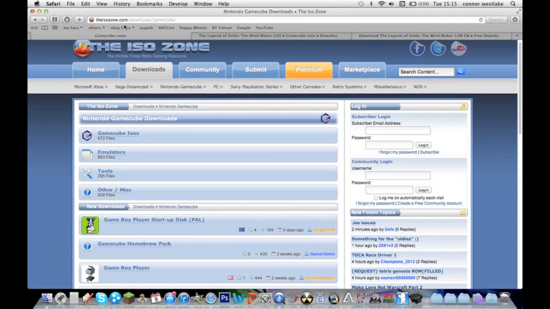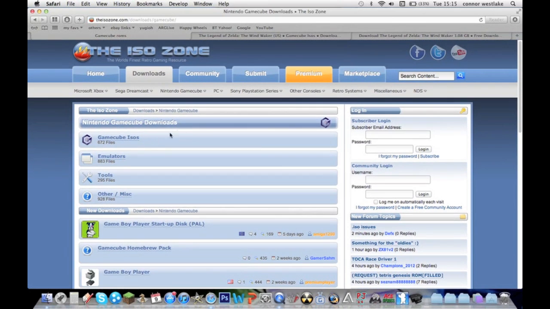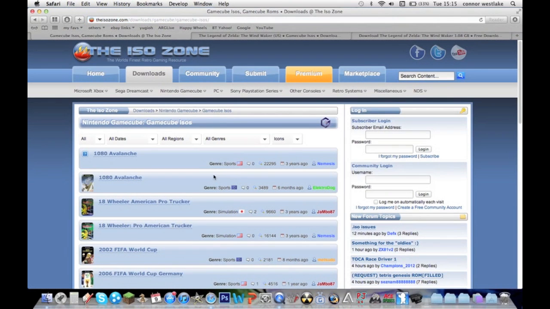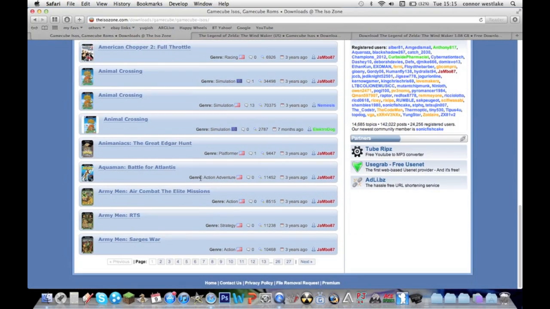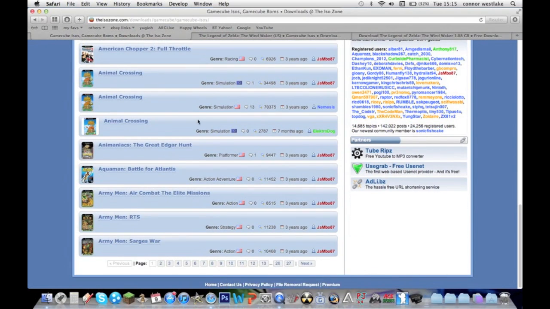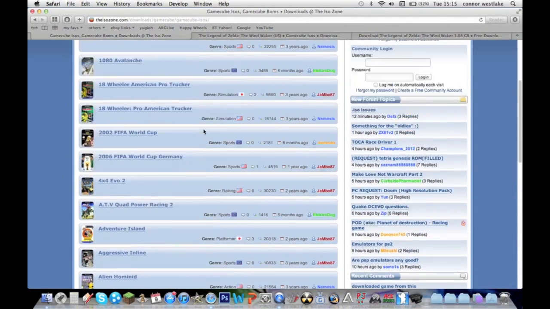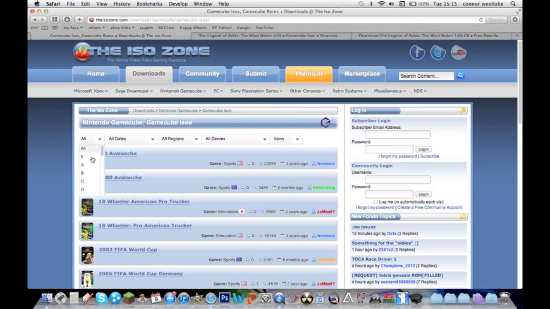The isozone.com. If you don't know how to get to it, just type that in on Google. There'll be a link in the description. It's super easy to use. The GameCube ISOs: you have almost every single GameCube game in alphabetical order, and you have the navigation bar.